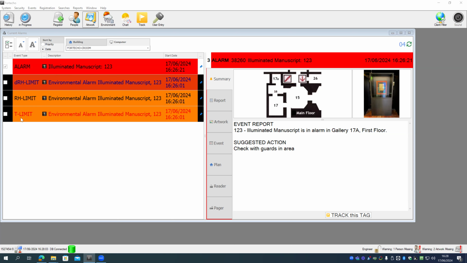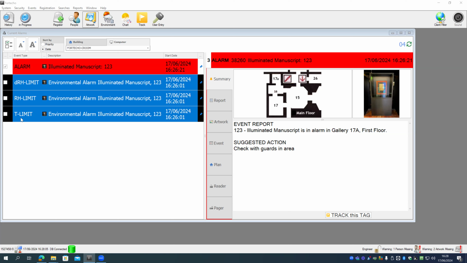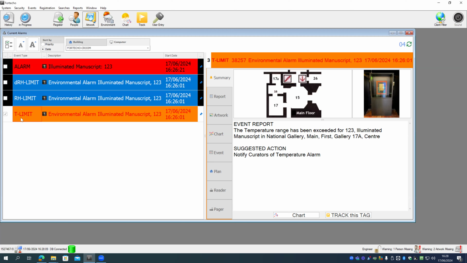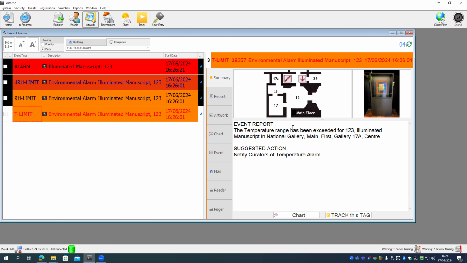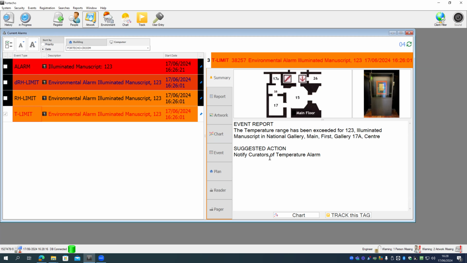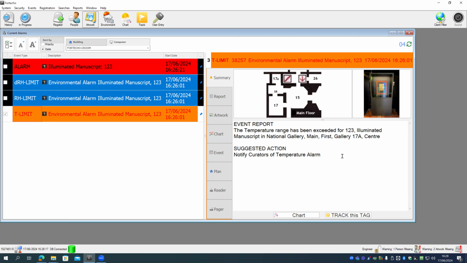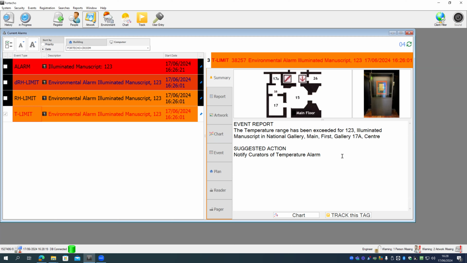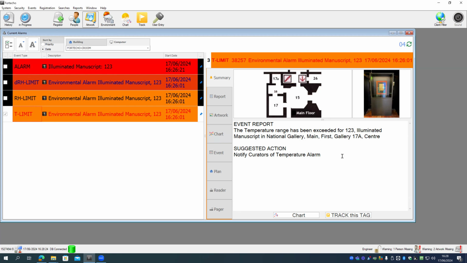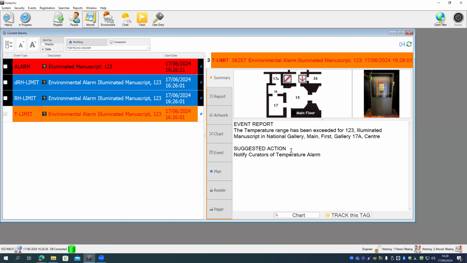Now, if I would like to see further information for any of these alarms, I simply need to click on the alarm, as I've done for the temperature alarm at the bottom. At this point, I see an event report, the suggested action which I have previously entered to the system. Perhaps I want to follow out those protocols. Or perhaps first I want to see exactly when and how this limit has been exceeded.